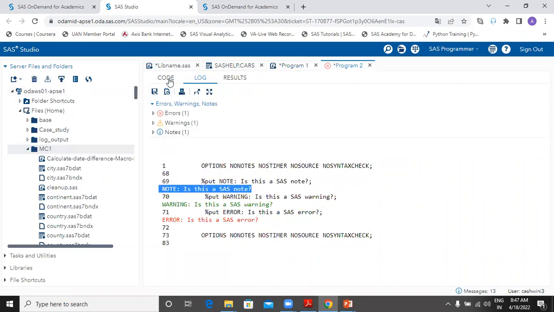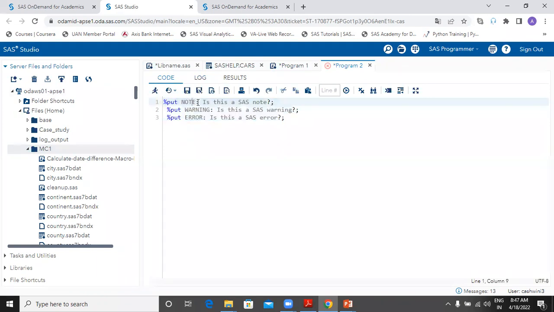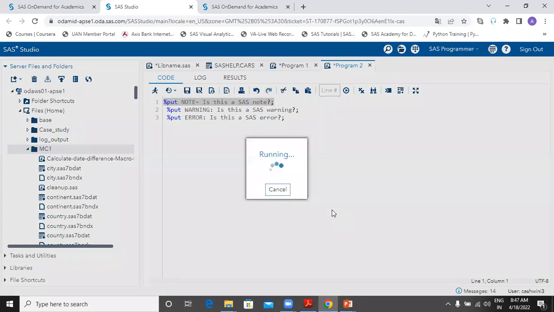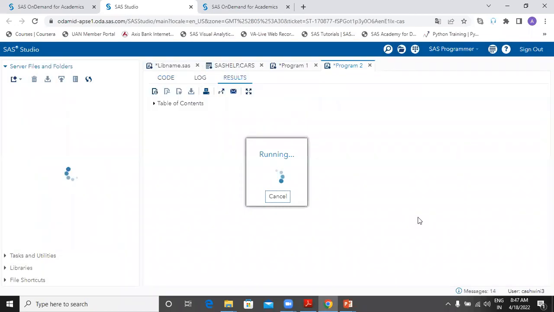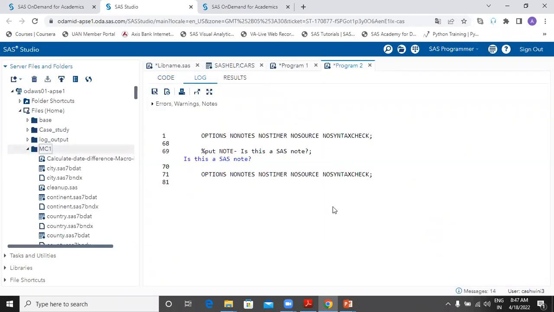Right? Now, in the same code, if you try to change this colon to a hyphen and check the log, what changes do you see? It shows only the text which follows NOTE, in blue, when I change my colon to hyphen. Now I hope you are aware that when we get an error, it comes in red color. When we have a note, it comes in blue color. When it's a warning, it comes in green color, correct?